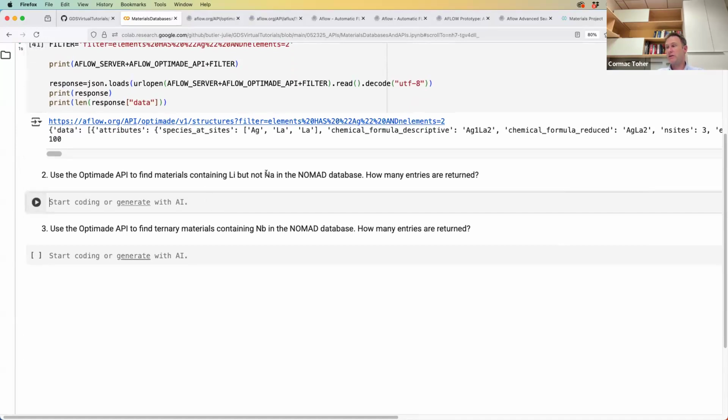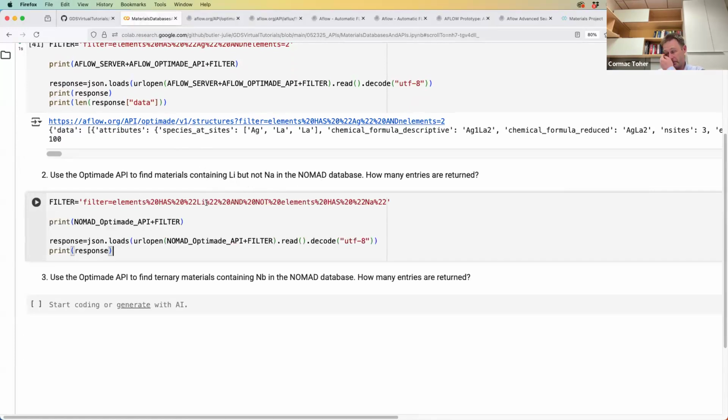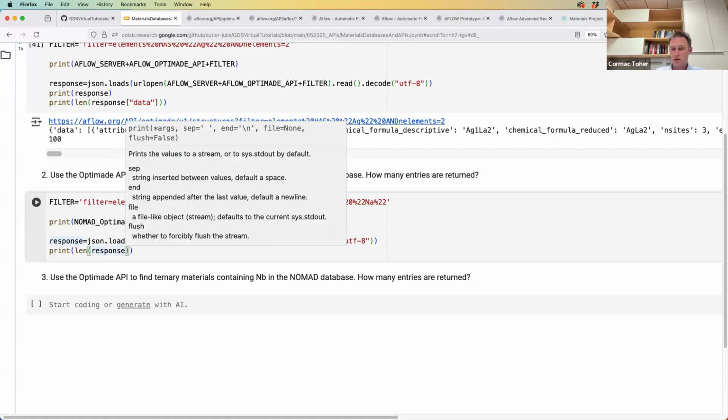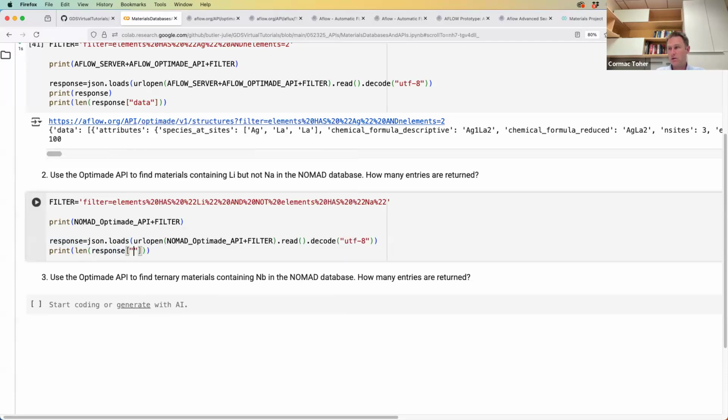So let's now look at a different database. Let's look at Nomad. And we want to find materials that contain lithium but not sodium in the Nomad database. And we want to see how many entries are returned. So let's print the length of the response data.